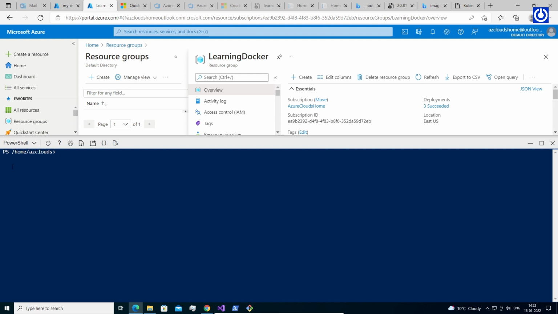Let's create 6 environment variables. $aks_resource_group="cube-group". $aks_resource_name="aks-demo". $acr_resource_group="learning-docker". $acr_name="learn-computer-tech".